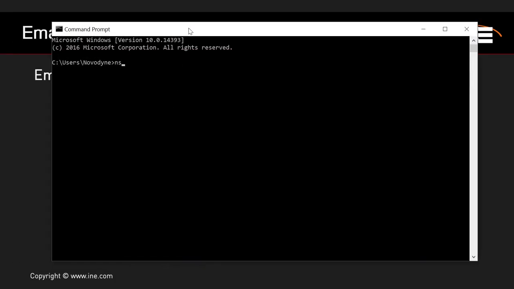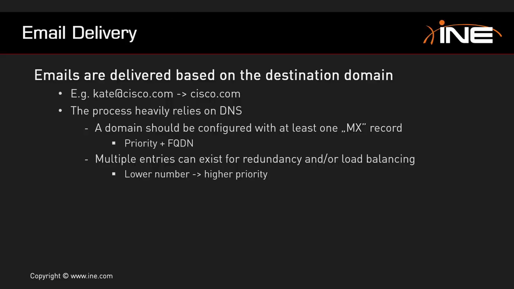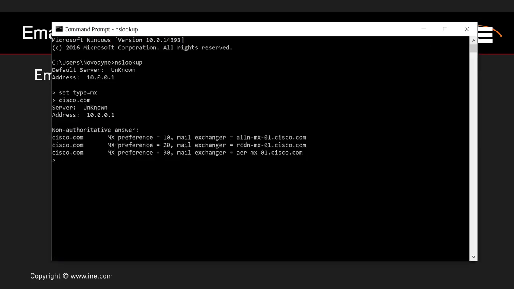And maybe just to show you this in action, I'm going to use NSLOOKUP, and I will set the type of the request to MX. So instead of trying to find an IP address, I'm trying to find the name of the mail server for cisco.com. This is going to be my domain in question, like what we saw here. We want to send an email to Kate at Cisco. So we will try to forward that message based on the cisco.com domain.